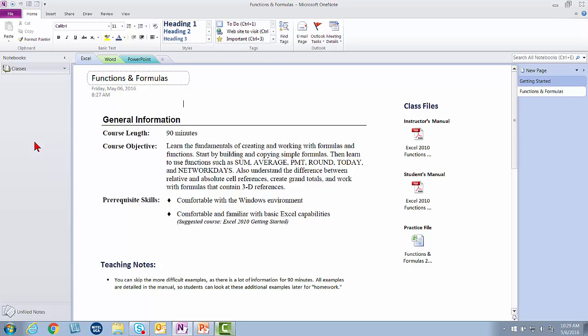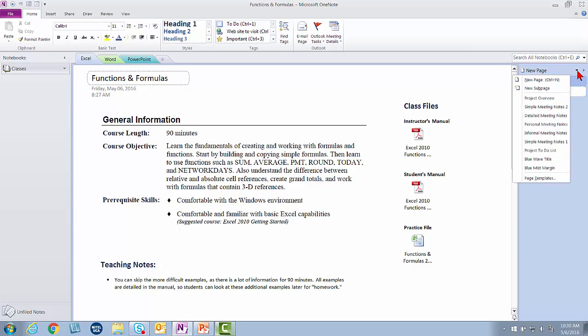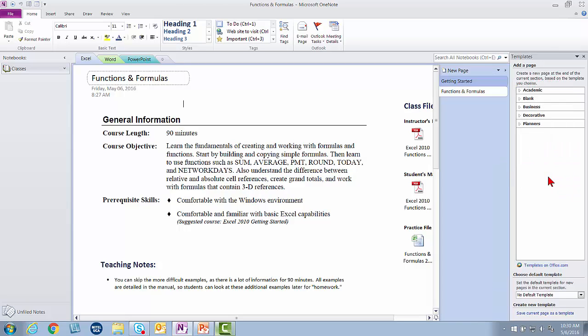So before I go and create my own page template, there are a bunch of them built in from Microsoft, so you might want to check those out depending on what your notebook's all about. One of those might do what you want, and then you don't even have to create one. So just to show you that, I'm going to come over to the New Page button and click the little black arrow on the right of it and choose Page Templates.